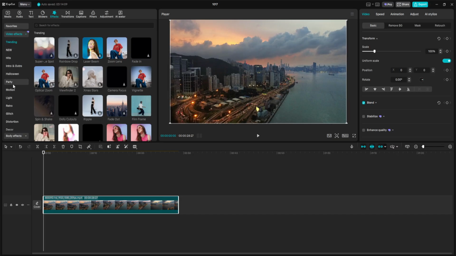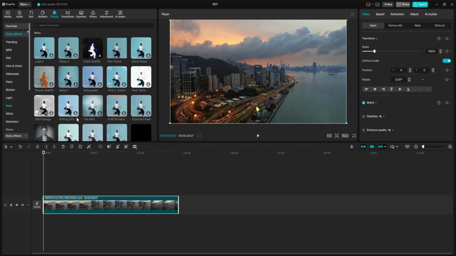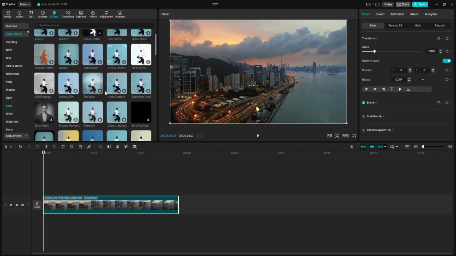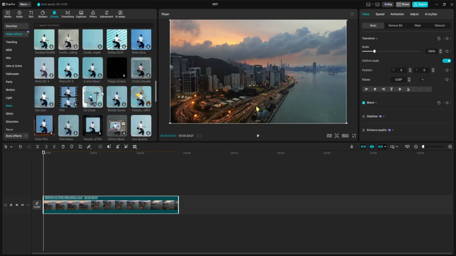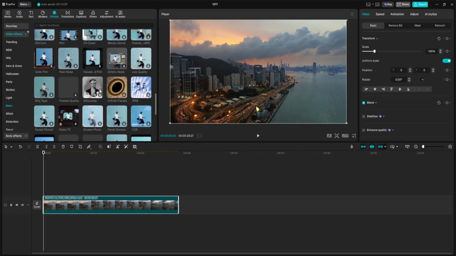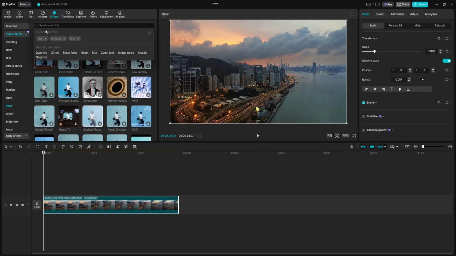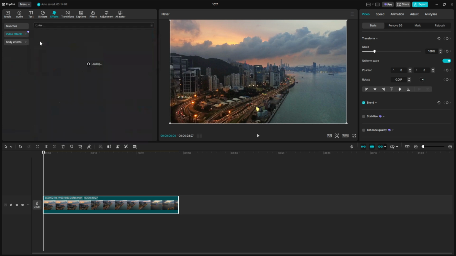After clicking on Video Effects, you're going to want to navigate over to the Retro category. This is where you'll typically find effects that evoke styles from past decades, including our sought-after VHS look. However, if you're having trouble locating it in the Retro category, don't worry. Simply use the search bar feature. Just type in VHS and CapCut will show you the options available that fit your query.